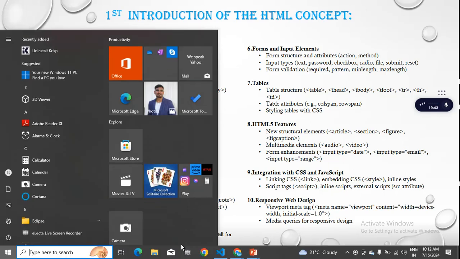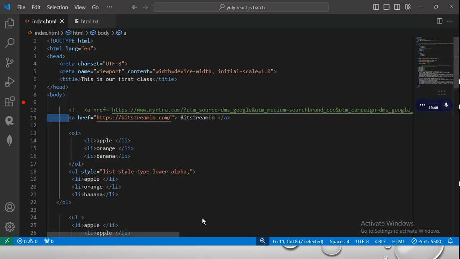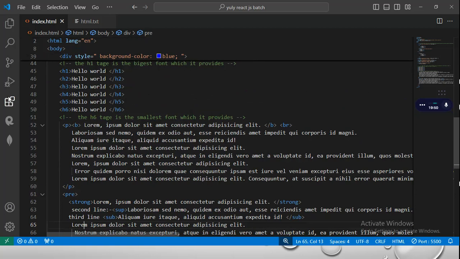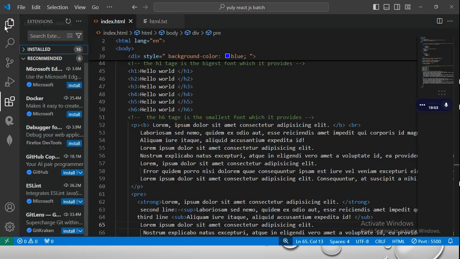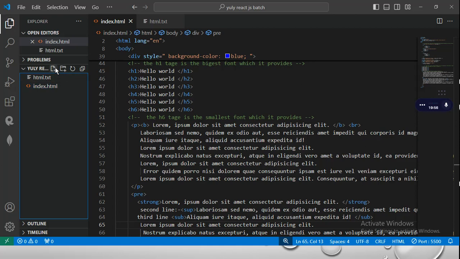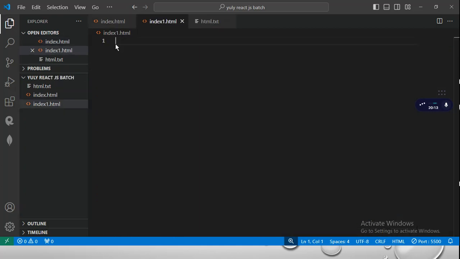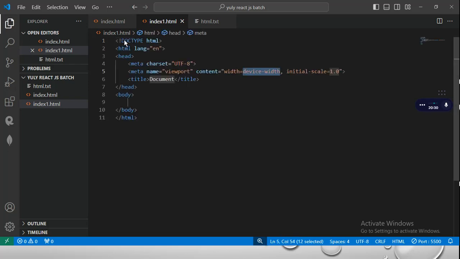Okay. So I'll open my Visual Studio and create a new file, index1.html. Here, again, to create a normal structure of HTML, you should press shift plus 1. If you press shift plus 1 you will get this icon, press enter.